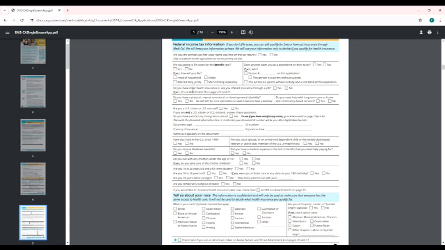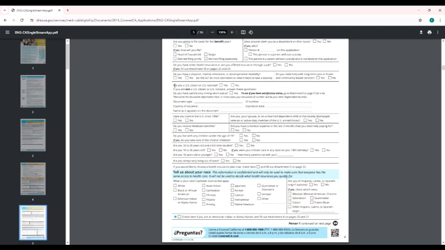You select no. Do you have a physical mental disability? If you do, yes. If you don't, you select no. Do you need help with long-term care or home and community-based services? You select no. So moving on, it asks, are you a US citizen or US national? Of course, if you're undocumented or here on an immigrant visa, then you select no. But if you are a US citizen or US national, of course, you select yes.